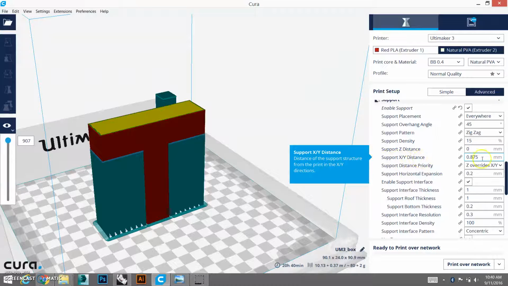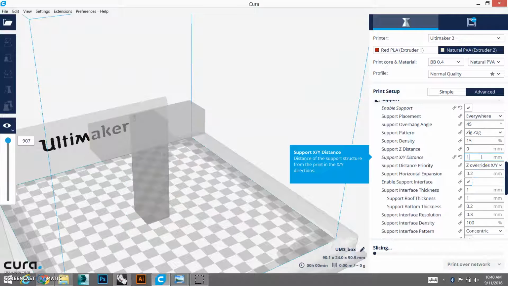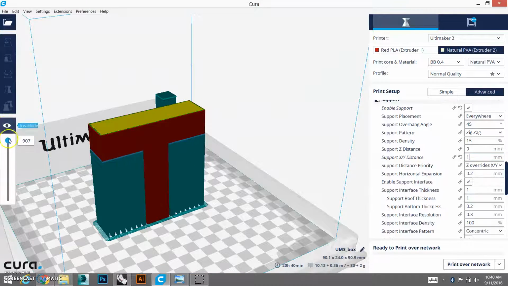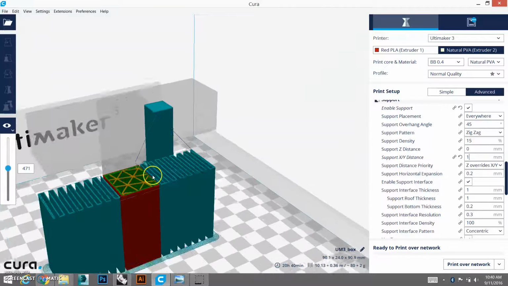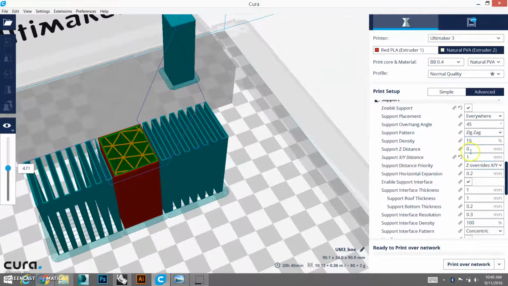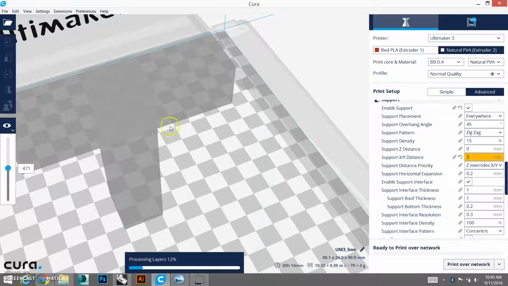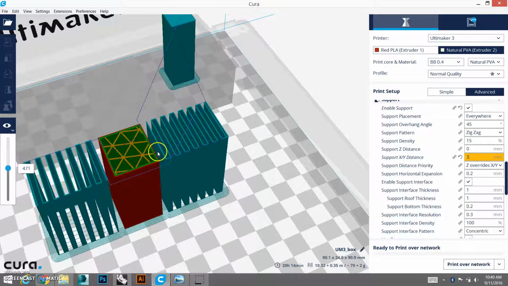The support X, Y distance is set to 0.8, but you can change that. Let's say maybe you want a bit more buffer between the support and the actual print model, you can increase that to, let's say, 1 mil. So the supports will be offset 1 mil from the actual print model. Let me show you again. This is 3 mil, just to show an example. Now you see that gap has increased. We'll stick with 1 mil for now.